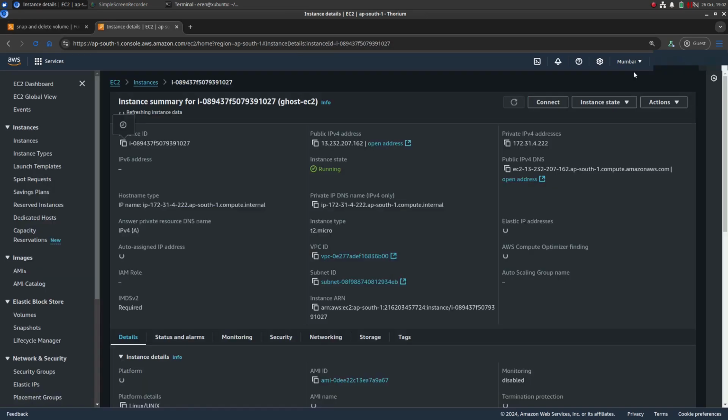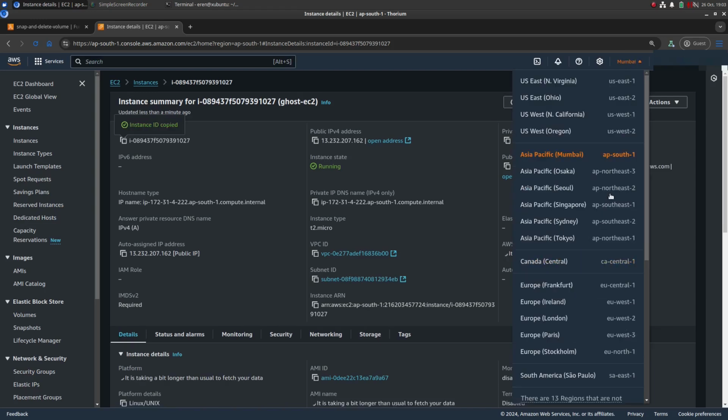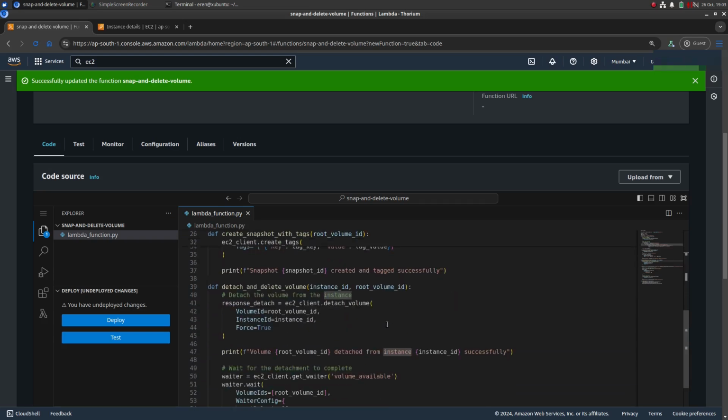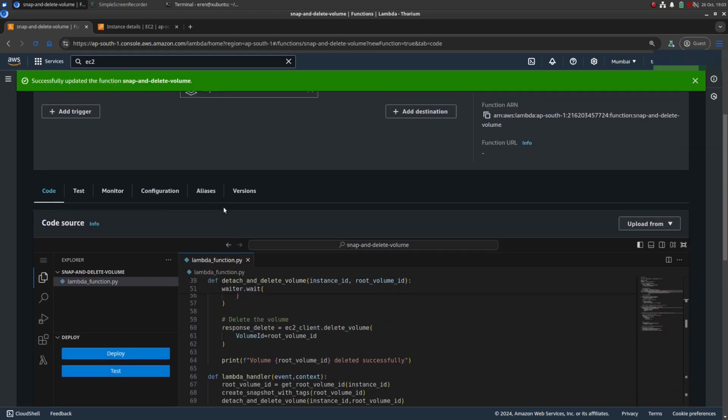Make sure that the region mentioned here is the same as where your EC2 instance is created. I can see that the EC2 instance is created in Mumbai, that is mentioned as ap-south-1. I can see that the region is specified correctly here. Make sure you mention that. The rest we can leave as it is. Click on deploy. So the code is updated. Now let's add a trigger.